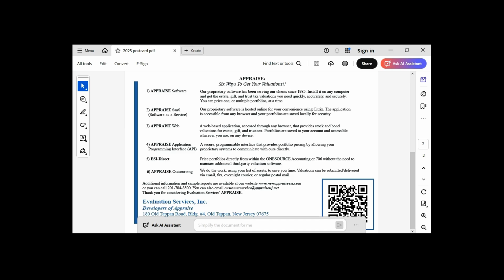Okay, keep going. So number 5, and this is for people who use Thomson Reuters OneSource Trust and Estate Administration for accounting or 706. This is a product we developed in conjunction with them called ESI Direct. The idea behind ESI Direct is you start with your assets in the accounting program or the 706 program. You have either CUSIP number or shares. You'll have the valuation date, the decedent's name, the total assets.